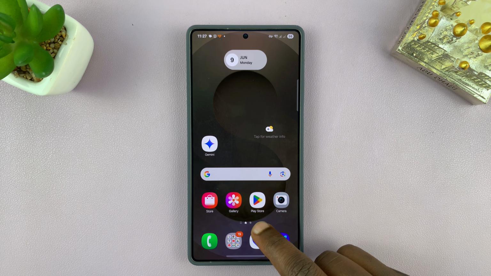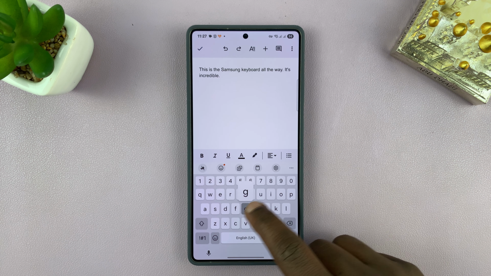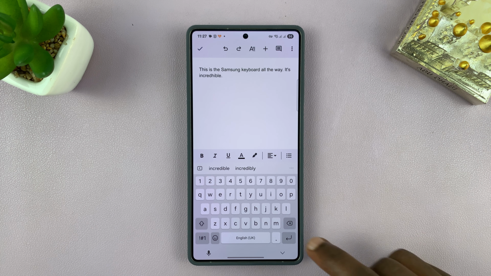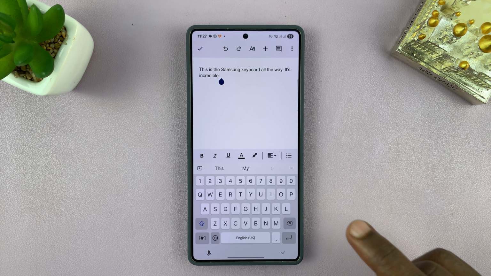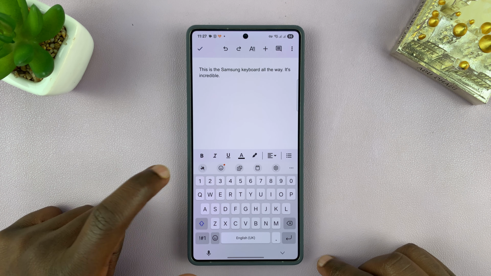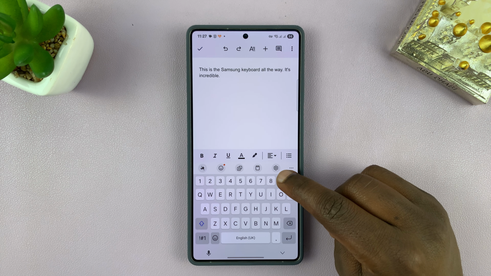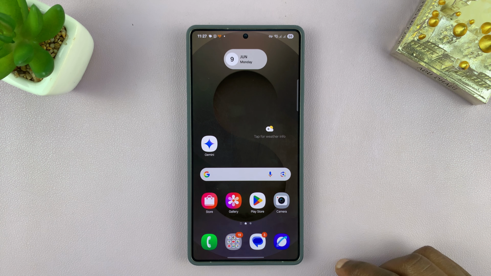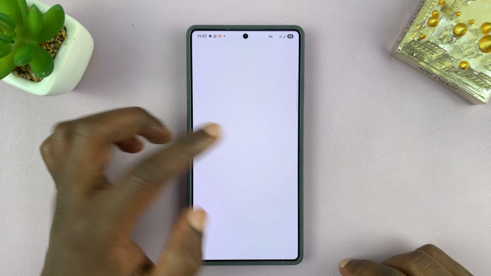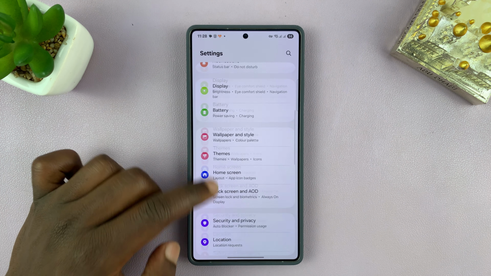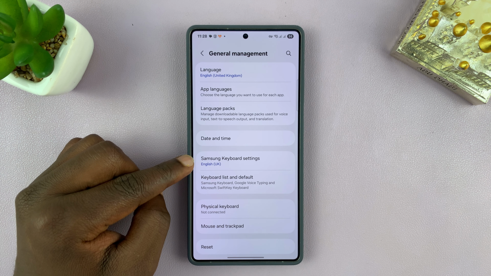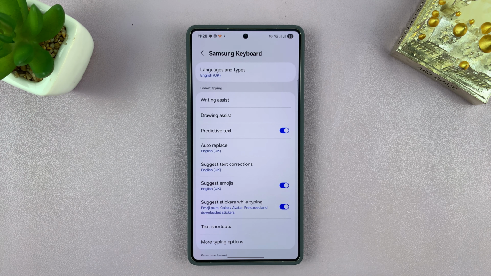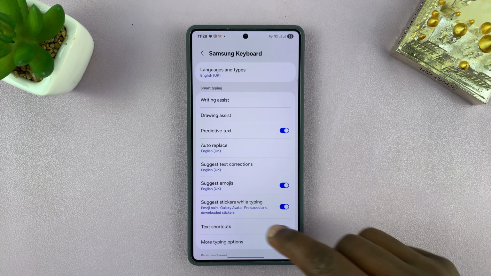So if you're using the Samsung keyboard and you want to know how to use this swipe to type feature, then here's how to enable it. What you need to do is go to your Samsung keyboard settings, and you can do that either by tapping on this settings icon, or you can go to the main settings of your Samsung phone and then scroll down to general management, tap on that, and then tap on Samsung keyboard settings. Either way, it's going to land you on the Samsung keyboard settings page.